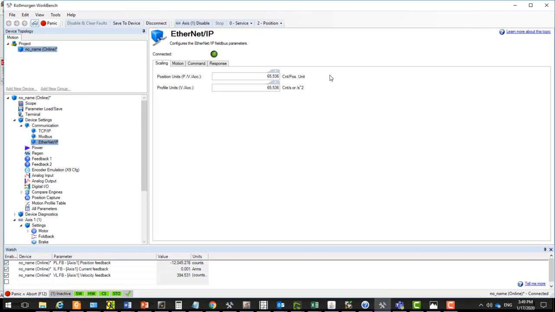For now, note that 65,536 counts equals 1 revolution of the motor, and 65,536 counts per second for velocity equals 1 RPS or 60 RPM, and 65,536 counts per second squared for acceleration is 1 revolution per second squared or 60 RPM per second.